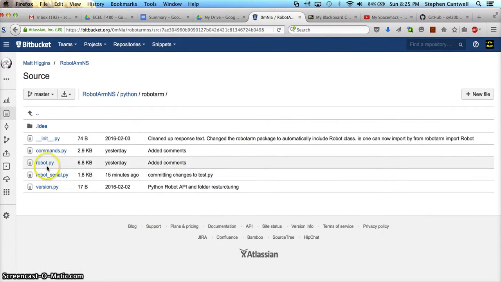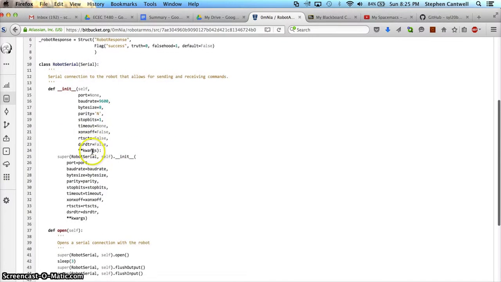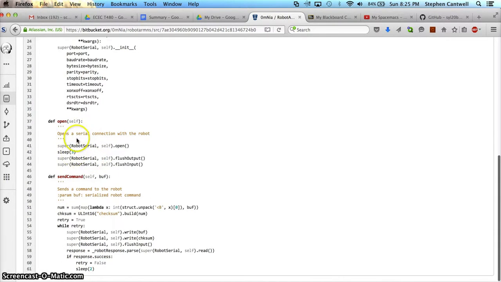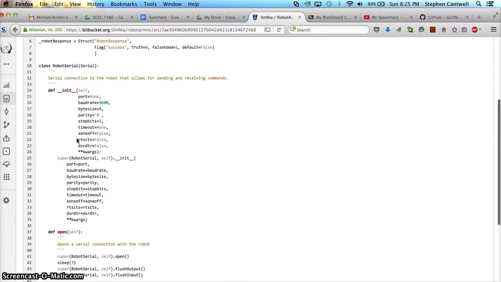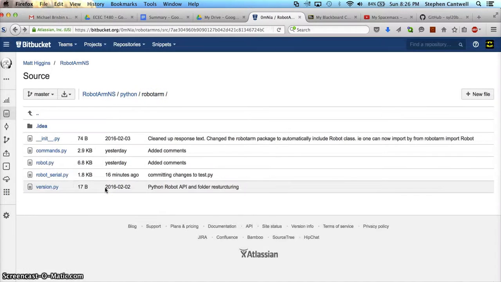Robot serial actually is an extension. If we go into it, it's just extending serial to be able to send robot commands. The open is a little bit different from the serial package in its normal form, and also the send command is an added function that we put on top. It basically listens for a retry. So if it failed to send the message, then it'll just keep sending the message over and over until it sees a success. You normally wouldn't have to do anything with the robot serial or the commands. You wouldn't have to import them into an application or anything like that.